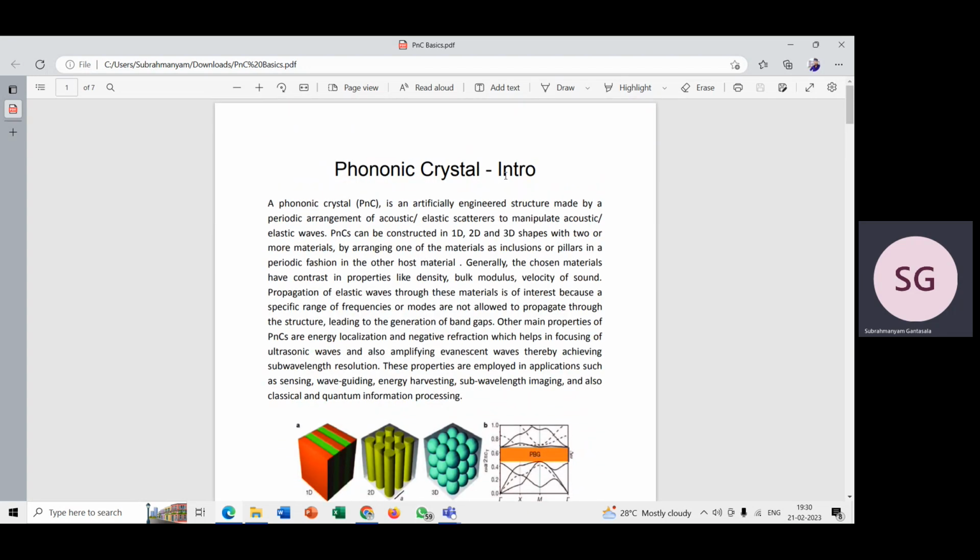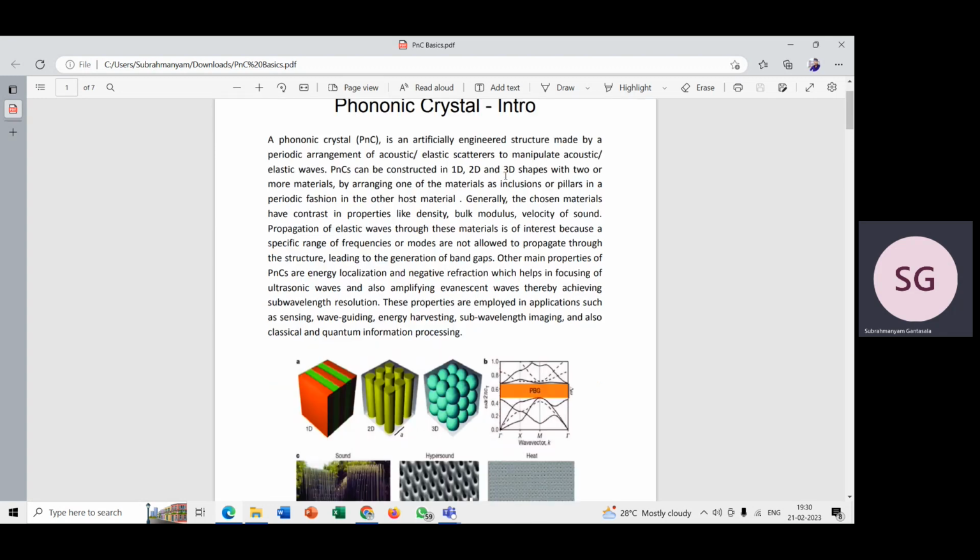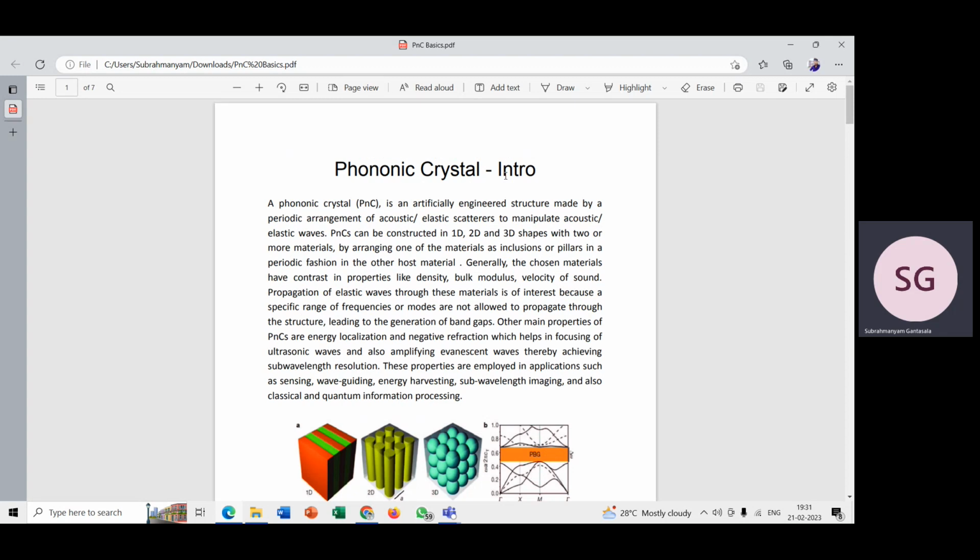So today I would like to explain to you about phononic crystals and how to simulate a phononic crystal band structure in COMSOL Multiphysics. So basically, a phononic crystal, with the shortcut PNC, is an acoustic or elastic wave manipulating device, and it can be 1D, 2D, or 3D depending upon the periodicity.